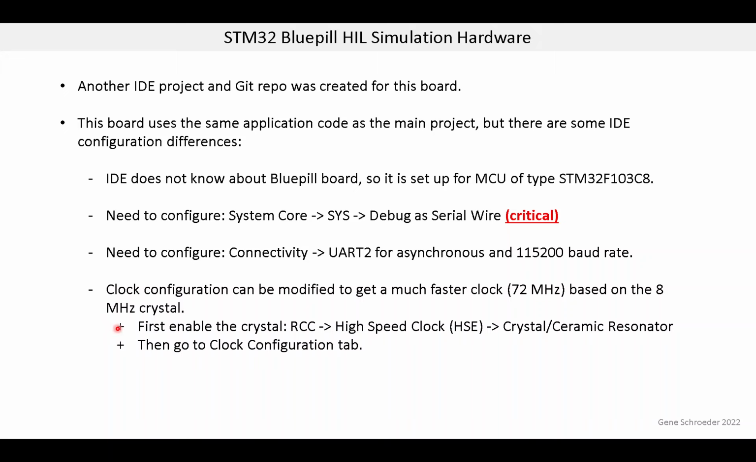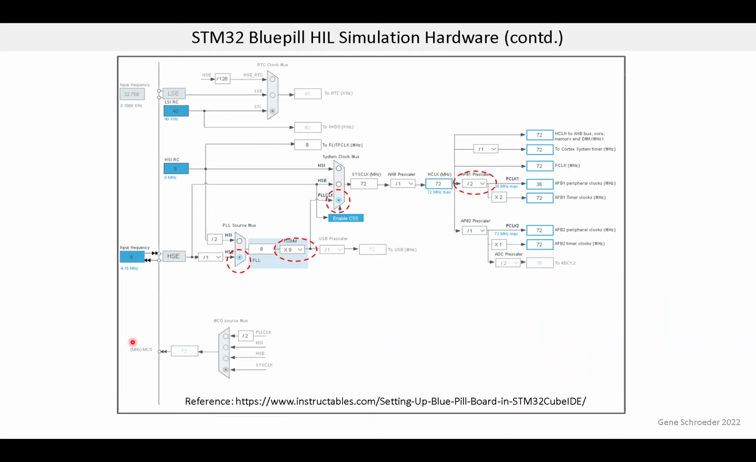So to do this, you first have to enable the crystal, and here's how you do that. Then you go to the clock configuration tab. Now it's difficult to explain the exact changes, so here's just a screenshot with the changes highlighted in red. And you should then see, for example, these output frequencies. Here, by the way, is the 8 megahertz crystal that we enabled.